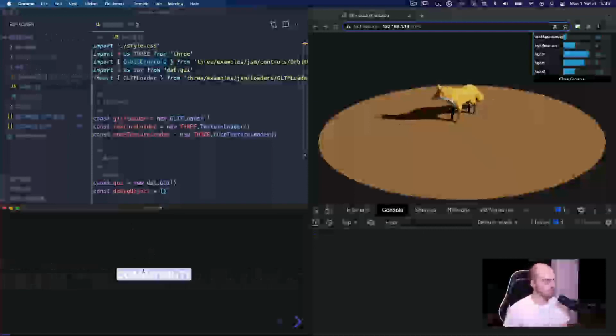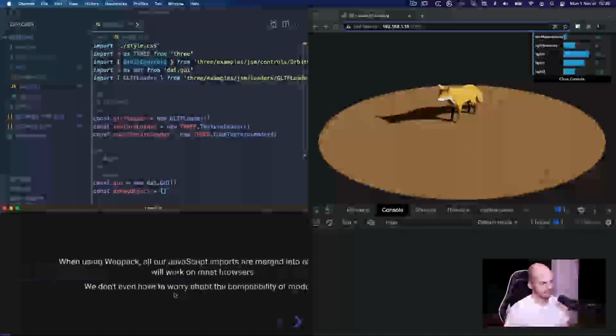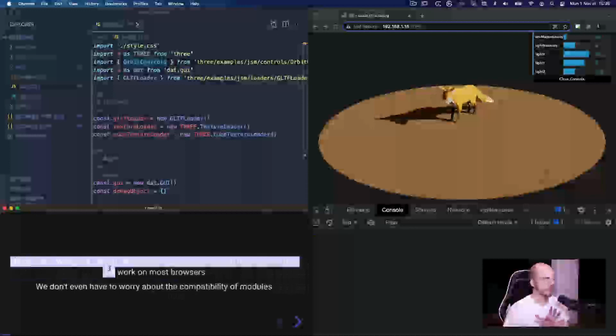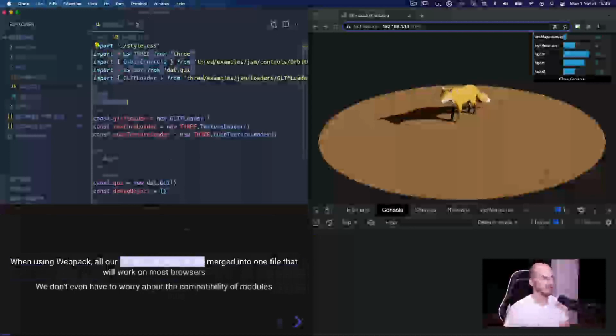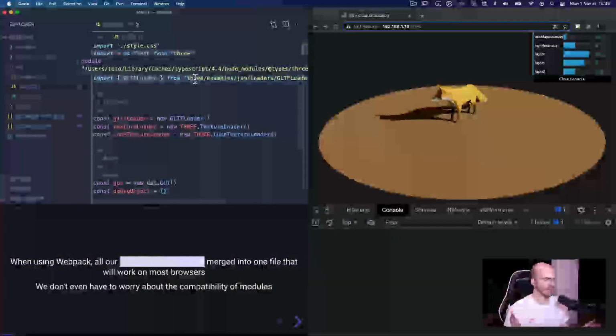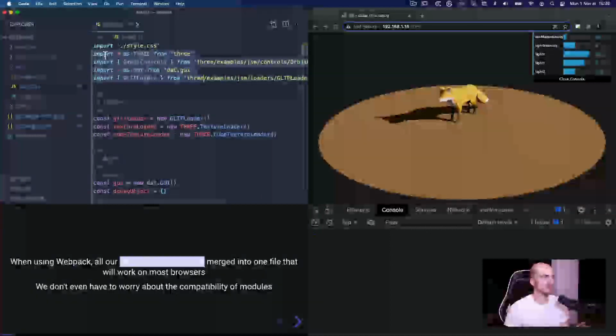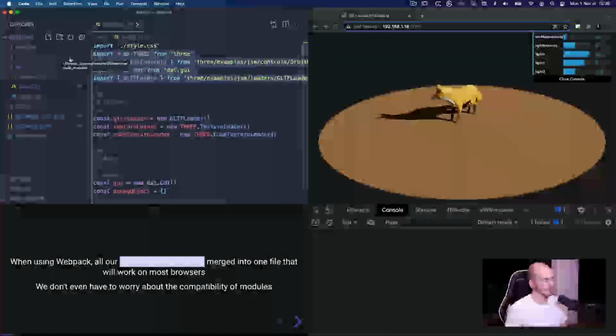So what about compatibility? When we use Webpack, all the JavaScript, so currently you can see that we have some imports and everything, all of that will end up as one JavaScript file with everything in it. It's a bit more complicated, you have source maps and things like that, but the idea is that the imported code is merged into one file. And it's great because we don't care about compatibility. It's just one JavaScript file. So that's cool.